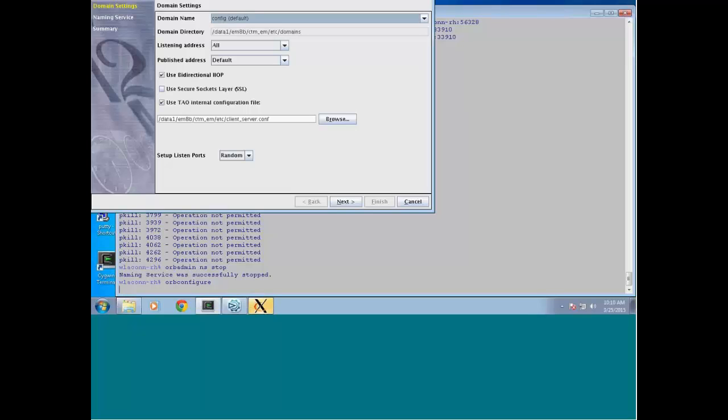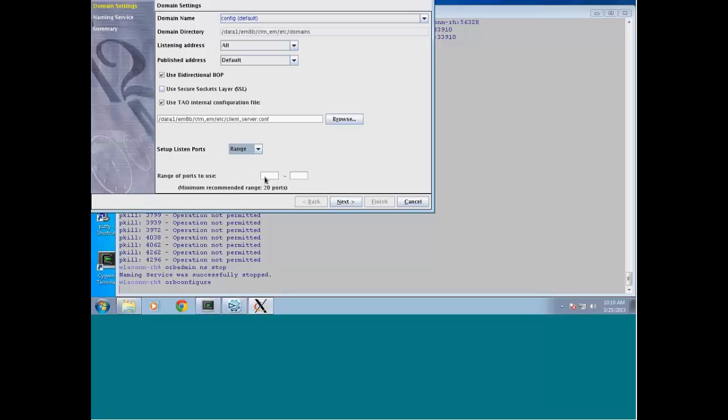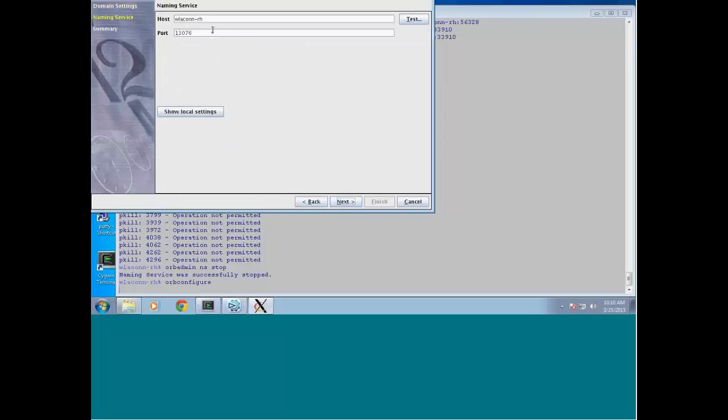Now, what we're specifically concerned with here, since we're dealing with ports in a firewall, is we're going down to the setup listen ports. And I'm going to change this from random to range. In the port range, I'm going to select port 17,001 to port 17,020, and then click the next button.